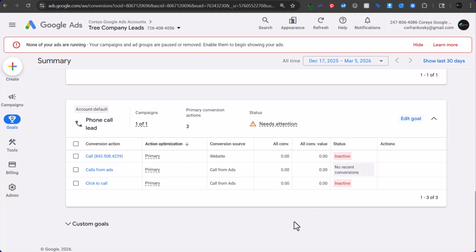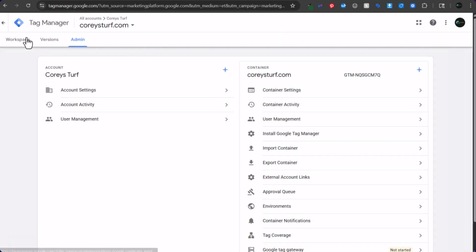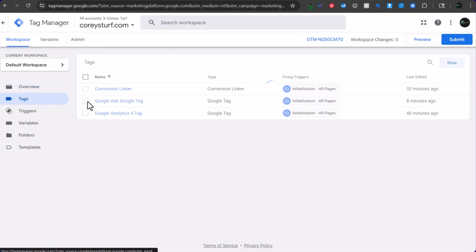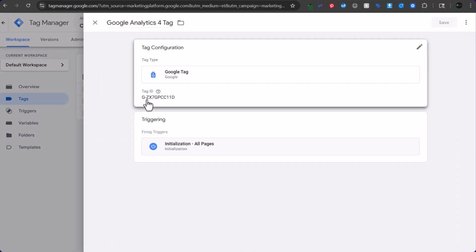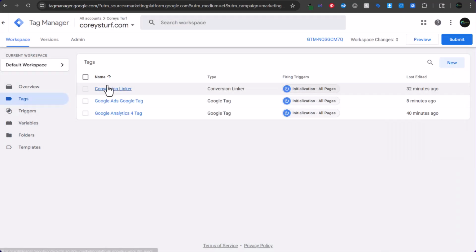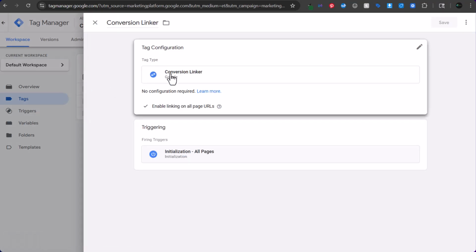So how do we actually set up these conversion actions? Well, Google Tag Manager. So once you install this, what you want to do is go over to your workspace, and you want to first, we went over the Google Ads Google Tag. That's the first thing you want to do, and I'll show you how to find that pretty easily as well. Google Analytics 4, create a profile. You can install your tag right here. This is the one for Corey's Turf. And then what you need to create is the conversion linker tag.